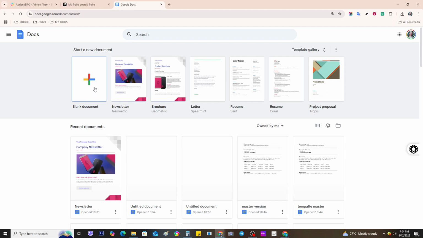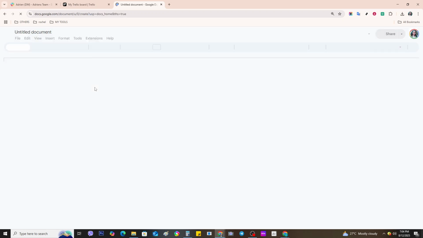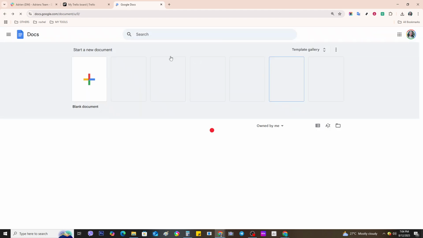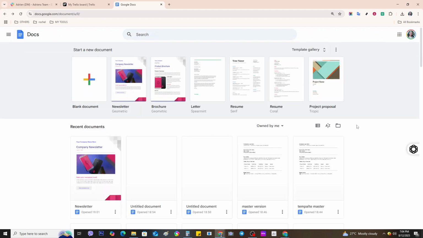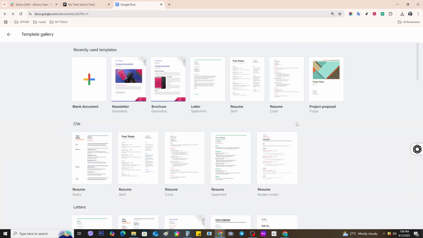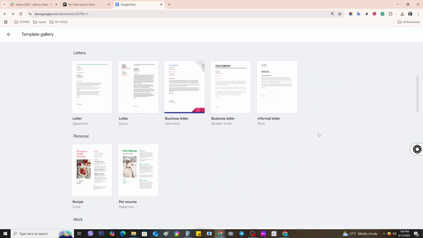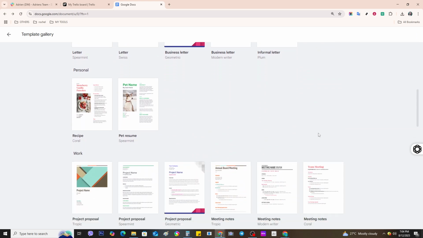Head over to your web browser and type in docs.google.com. Once the page is loaded, you'll be greeted with the option to open a blank document or a range of templates. Focus your attention on the top right corner where you'll find the Template Gallery button. Click on it to explore the variety of templates Google Docs has to offer.